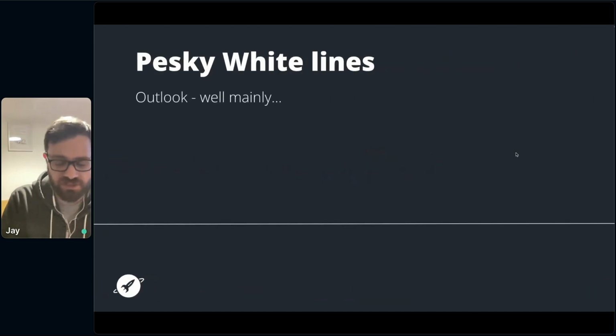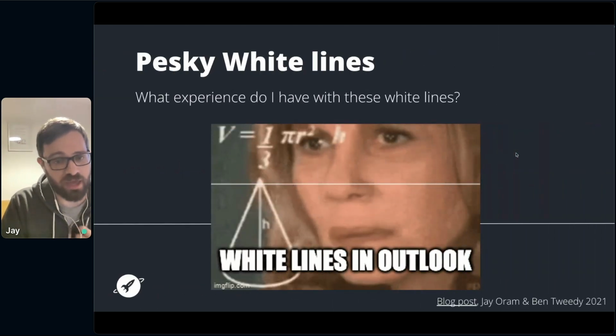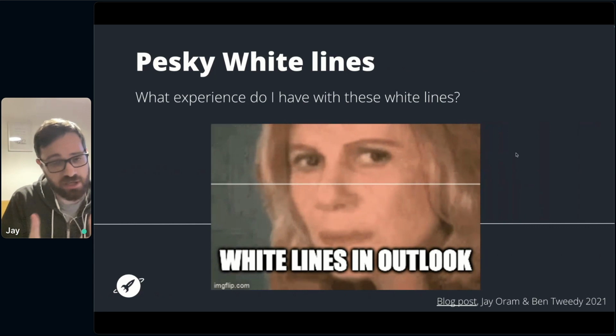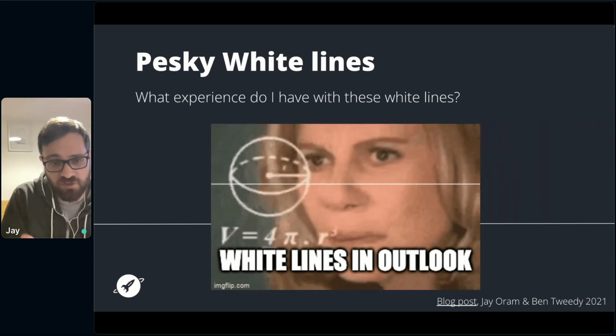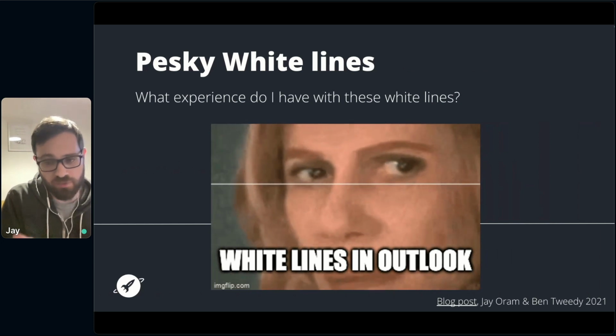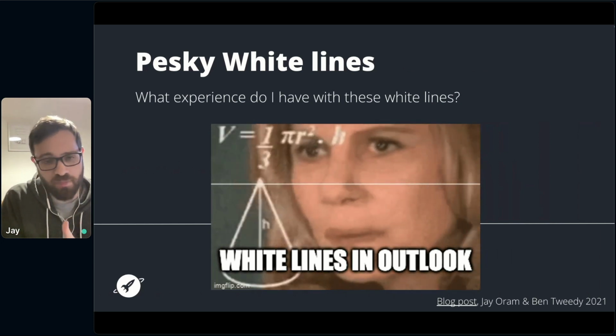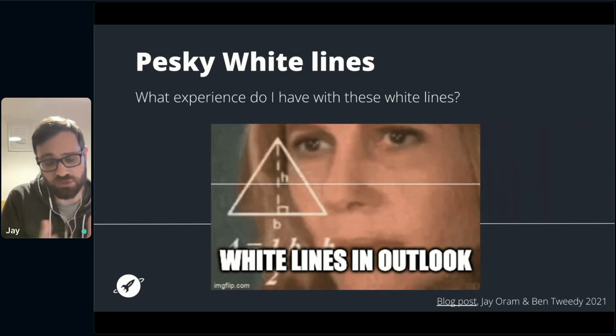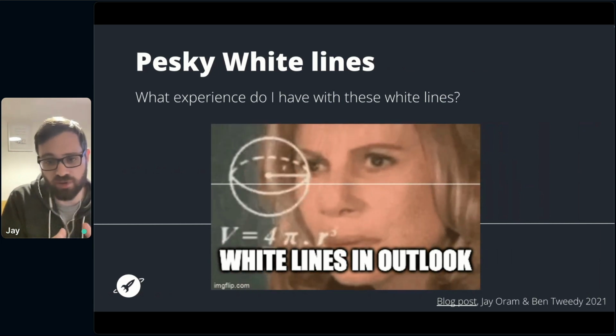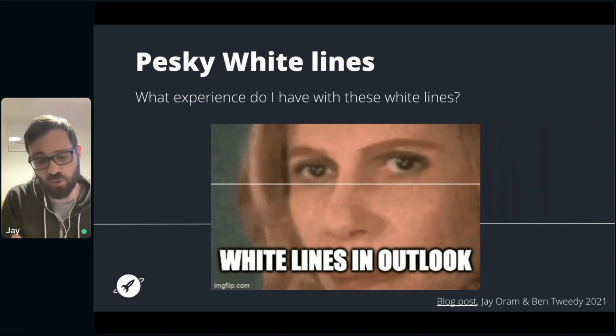So when I talk about those pesky white lines, what I'm mainly talking about is Outlook. And I know you've all experienced it, and it's those little white lines that appear. And I wanted to give a bit of context as to why I would have some experience talking about this. Back in 2021, me and another email developer, Ben Tweedy, wrote a big, long blog article about it, trying to explain how you could fix white lines.